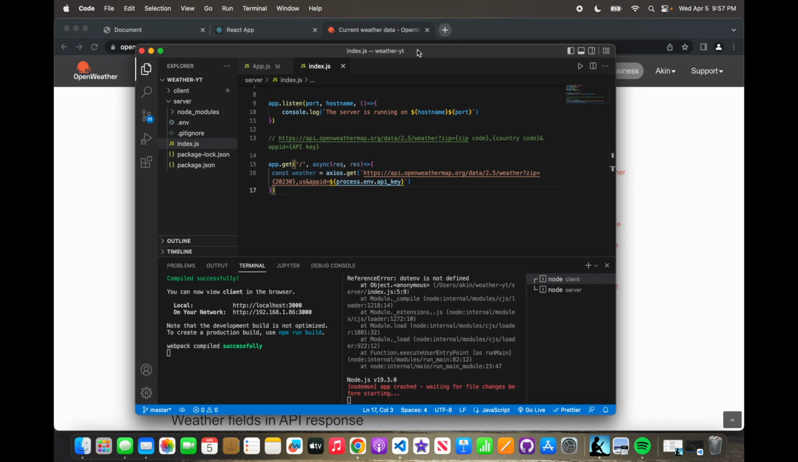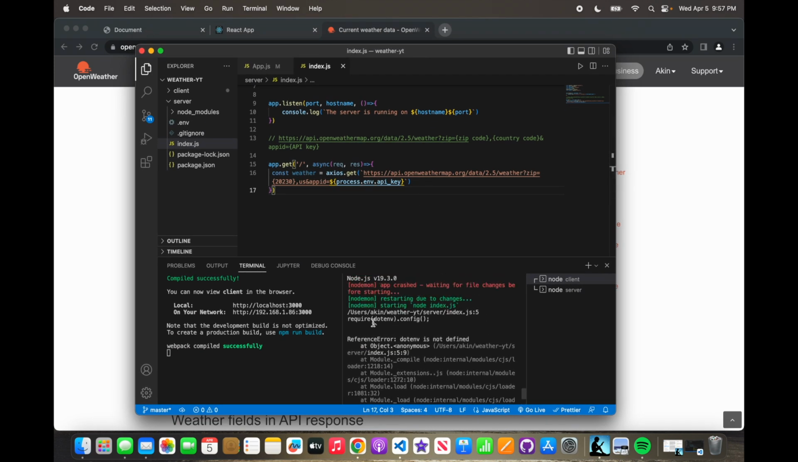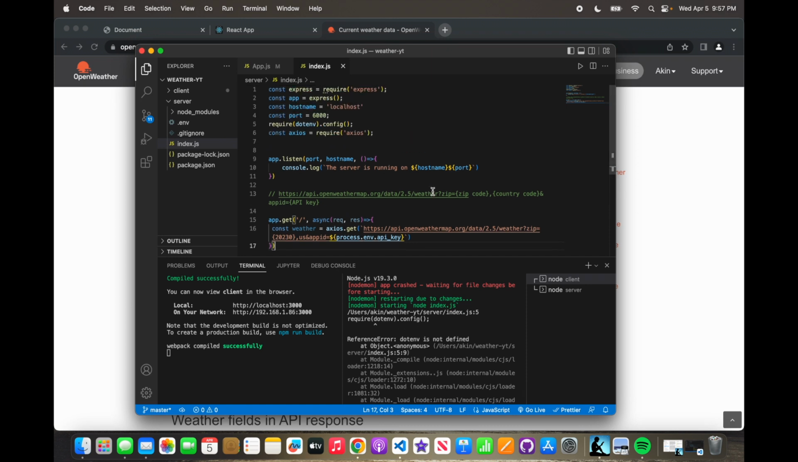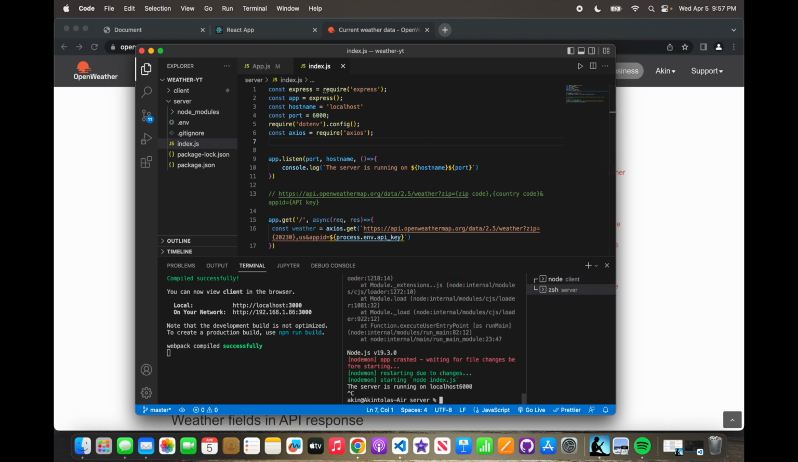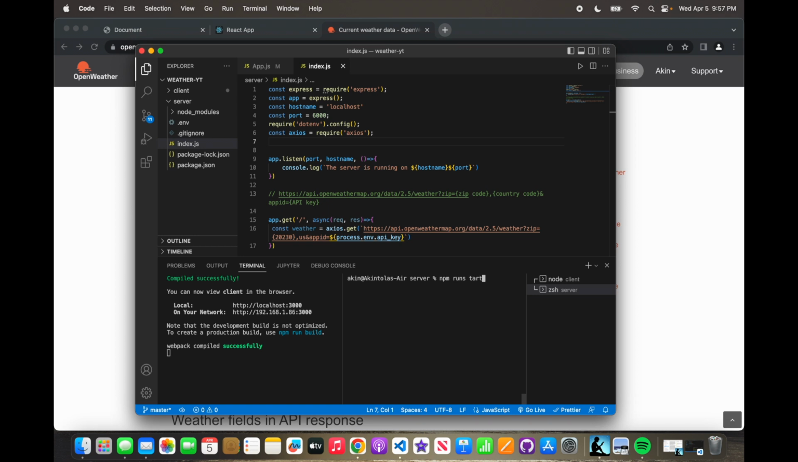So let's see what it's saying here. There's something wrong. Required dotenv.config. What did we do wrong? So this has to be the string. And we should be good. Yep, see, everything's working perfectly. Start. And we're all set.